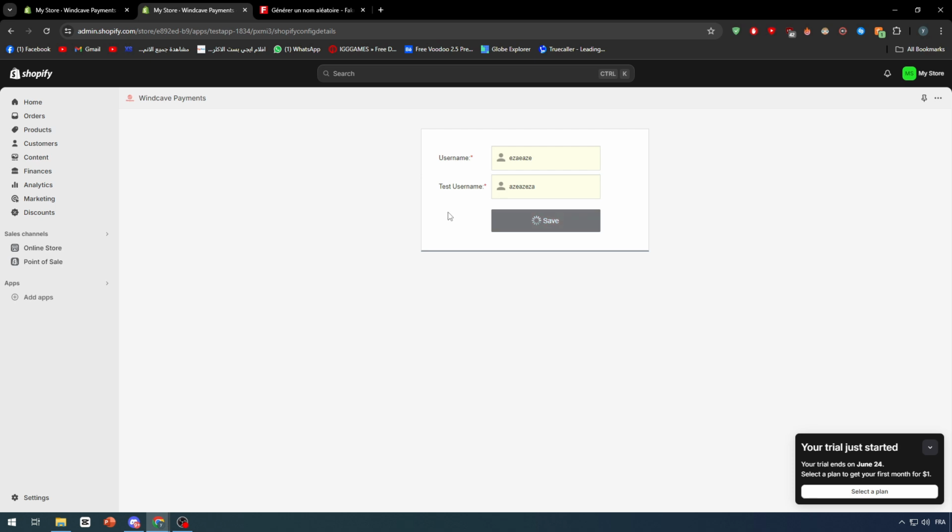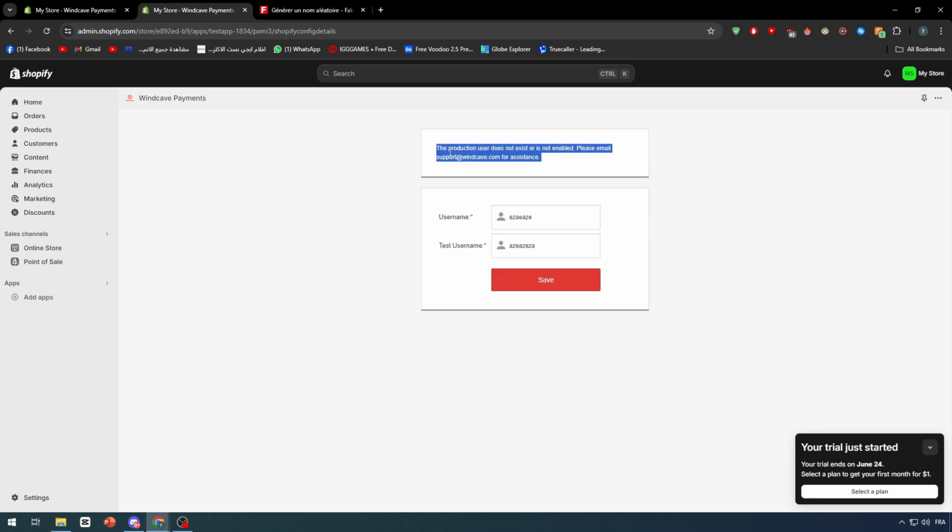Let me just do random things. As you can see, the production user does not exist, or it's not enabled. Please email support@windcave.com for assistance. This is basically just because I have written wrong or false identity information. But for you guys, you have to select the provider that you have an account with.